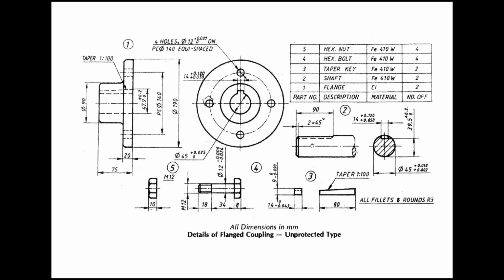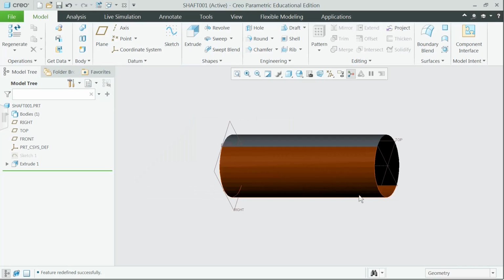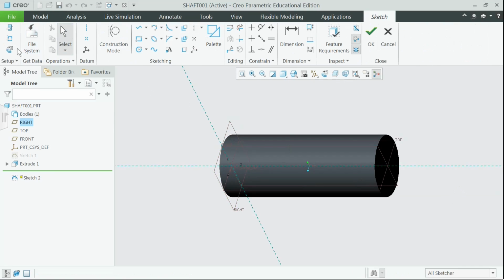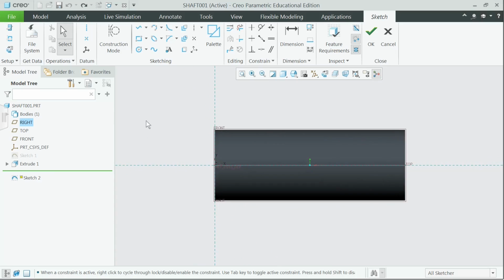Now we have to create the keyway. We know the depth of the keyway is 5.5 mm. So go to sketch option. Select the front plane. Click on the sketch. Select the sketch view. Go to line command. Select the line chain. Draw the keyway.